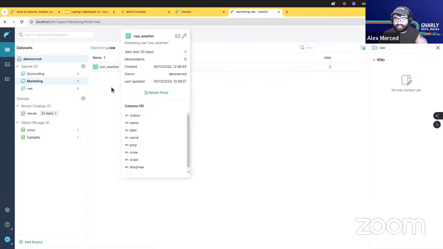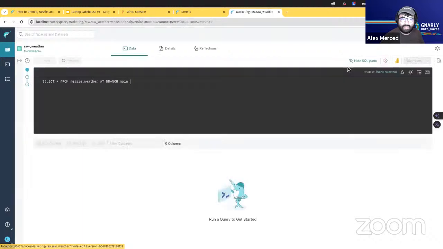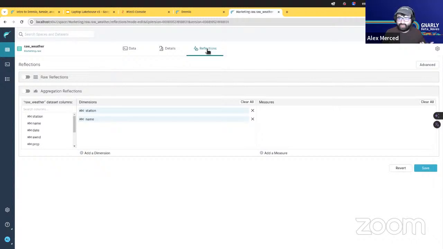Instead of me having to materialize every layer, what you can do is just materialize that endpoint, and do it in a way that doesn't require any work from the analyst's point of view. So I would click right here where I can edit the data set. That takes me to this screen, and from here I click on this section called reflections. Think of reflections as Dremio's feature that basically eliminates the need for materialized views and extracts.